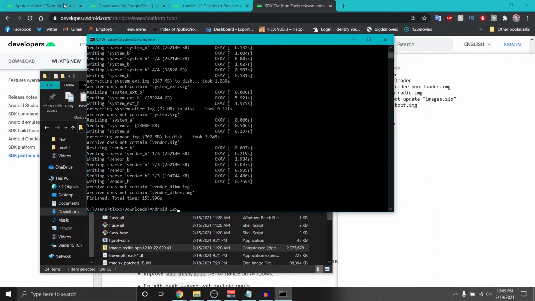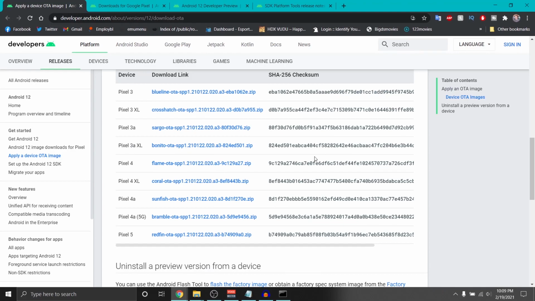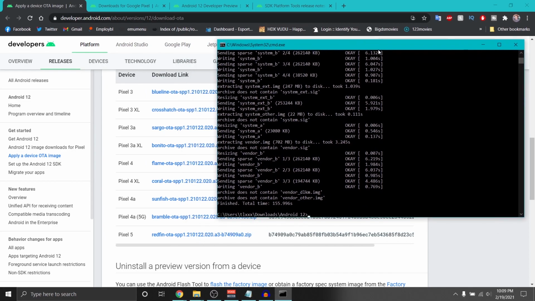So for those wondering, how do you update to Android 12 developer preview using the OTA method? Now that you're here, welcome. You are going to be flashing the OTA zip image for your device. Like before, make sure you download the proper device image, and go ahead and reboot your device into recovery mode.